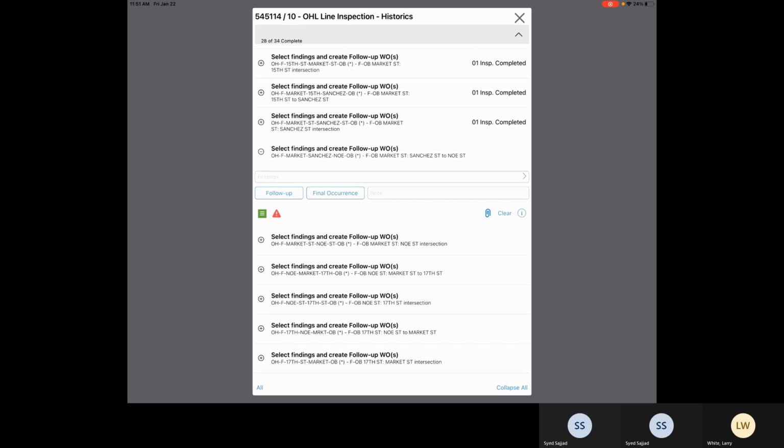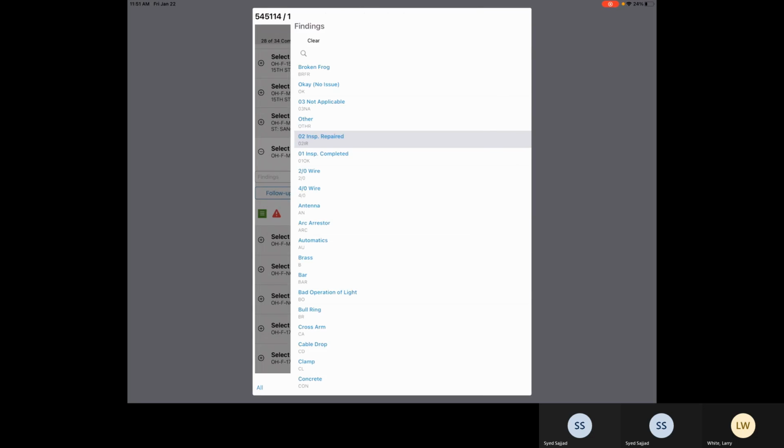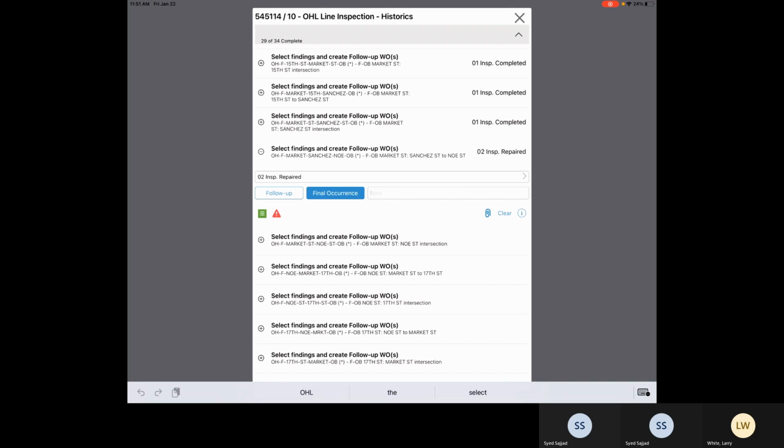Now, in this case, we're going to talk about a scenario where you found an issue on the line and you repaired it on the spot, which means that you did not need to create a follow-up work order. So now we're on F-OB Market Street, Sanchez Street to Noe Street. And we're going to tap on our findings and we're going to select inspection repaired. Now, the next step is click final occurrence to remove the second occurrence of this segment. And in the notes field, just type in a little note as to the repair action that you performed.